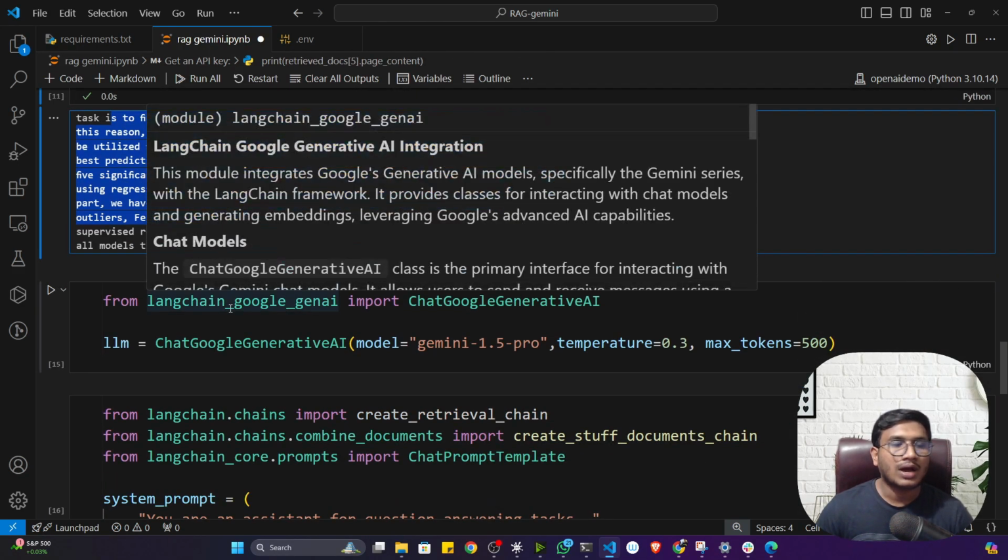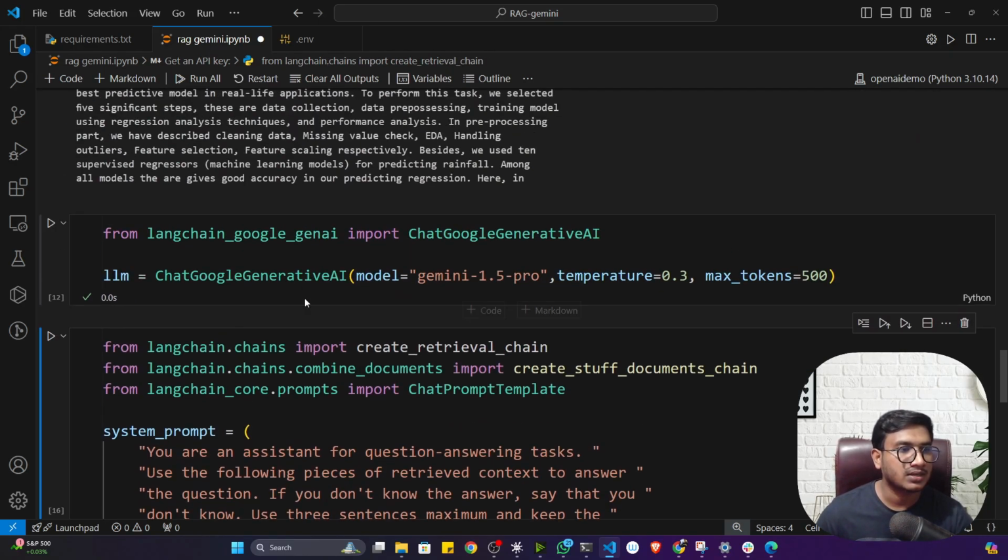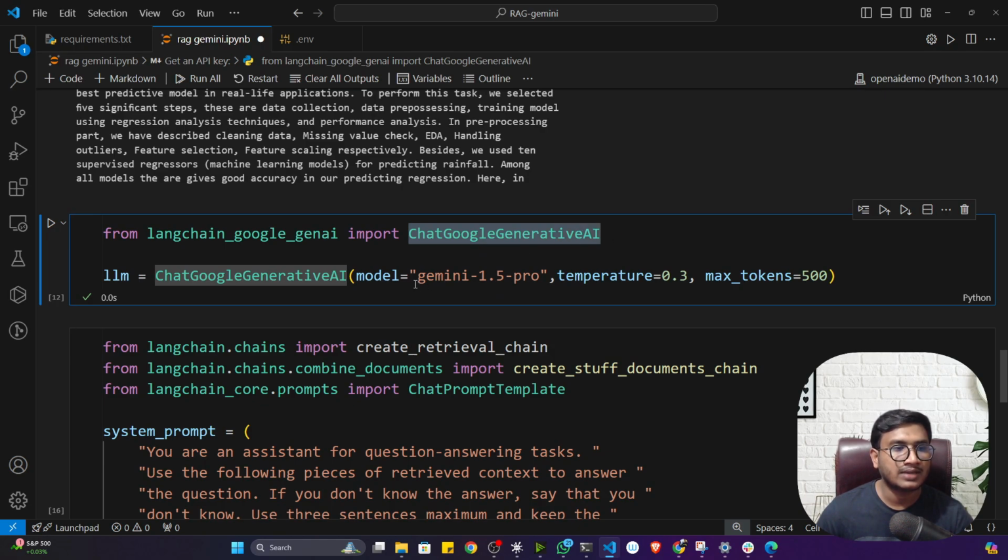Okay, now I will be integrating my large language model. So for this, let's initialize my Gemini model. You can see here I'm initializing my Gemini model. For this I'm using ChatGoogleGenerativeAI. Inside that you have to give the model name, Gemini 1.5 Pro.